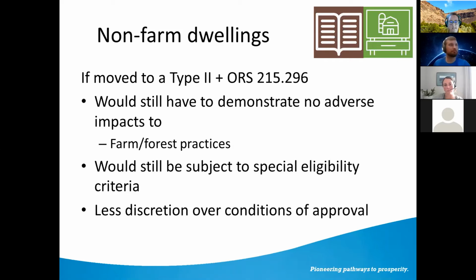But basically, we have to address no adverse impacts to 2 criteria, and they're focused on farm and forest practices. So we're still going to have that consideration of farm and forest practices. We know that's really important to our farmers and our foresters to make sure that there's not any unnecessary conflict between them and folks who just want to have their slice of rural heaven. So we would still have that requirement.